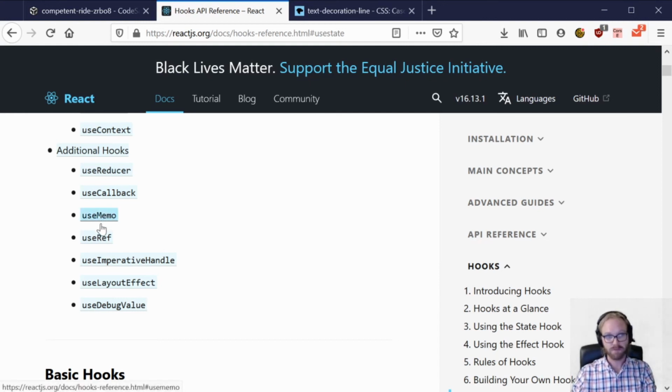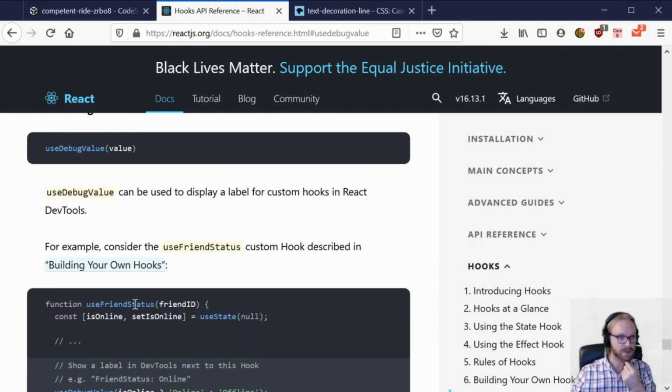useCallback, useMemo. useMemo is more of a performance thing. useRef. This is a way to get access to the actual HTML that React is generating for us. Otherwise, you don't inherently have access to it. What else we got here? useImperativeHandle. I've never used that one. useLayoutEffect. Never used that one. useDebugValue. That's an interesting one. Never used that one before.